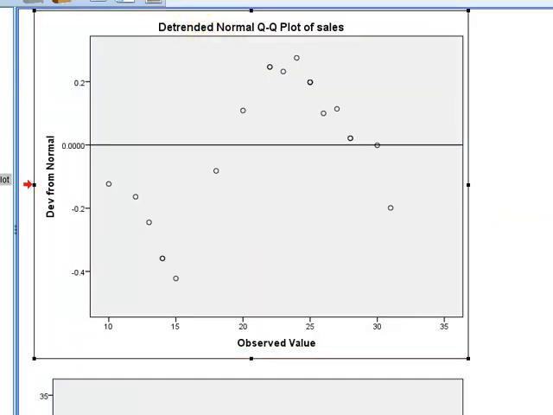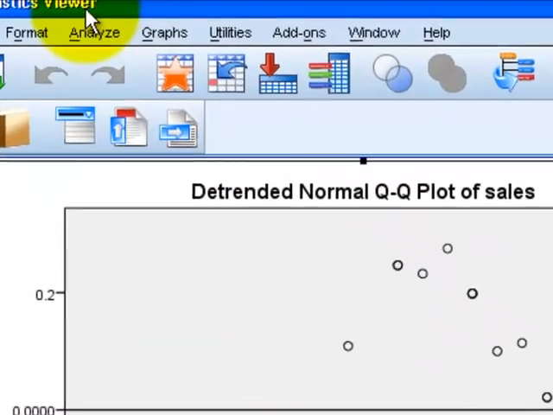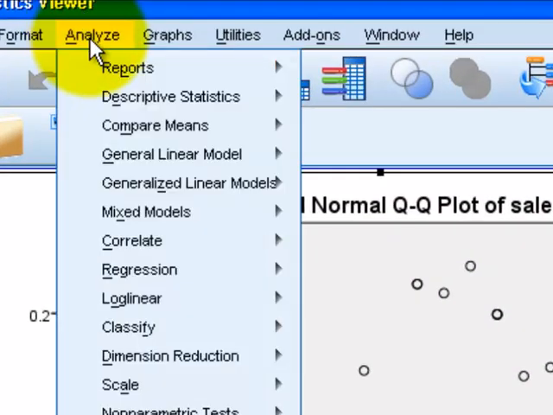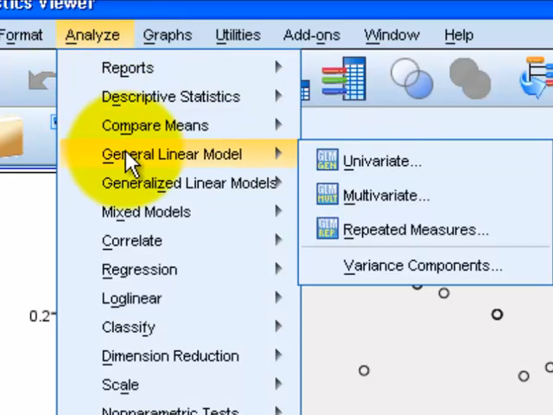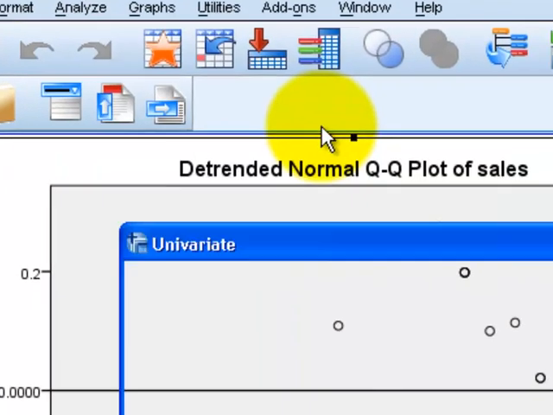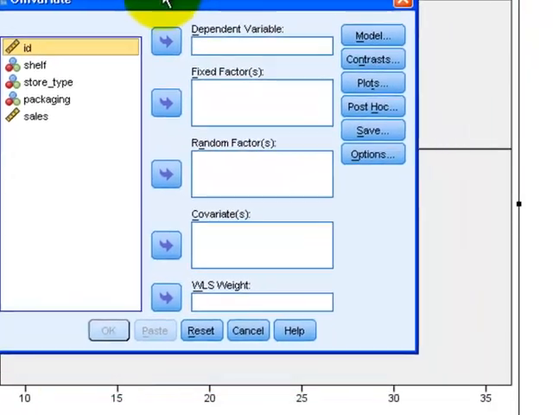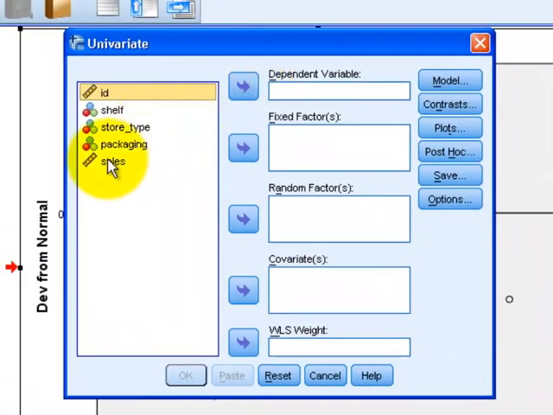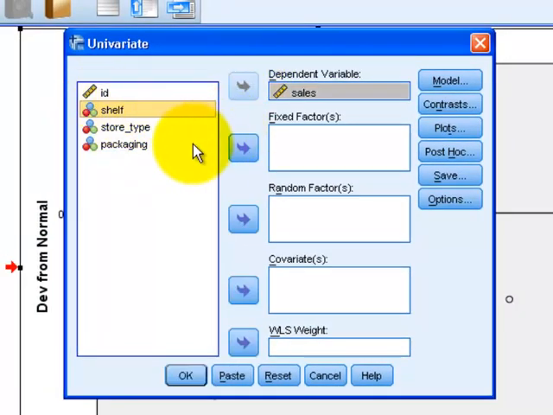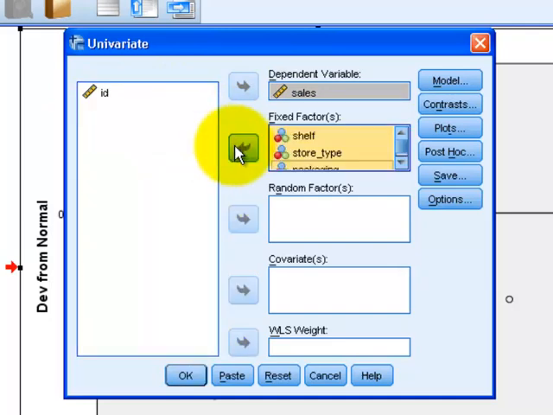Okay, we're going to go to Analyze, General Linear Model, Univariate, because it's only got one DV. That's going to change here pretty soon. So our DV is sales, right? It's continuous, and our IVs are all the grouping guys. Let's put you in there. Kabam.